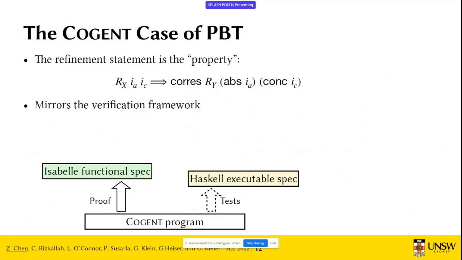Traditionally, property-based testing, as the name suggests, tests properties, right? Just like the things that you have seen in the SLE example. But what are properties? Properties are just logical formulas, and the refinement statement is also a logical formula. So we can test that one with property-based testing. What we get is we can mirror the verification framework with the testing framework.